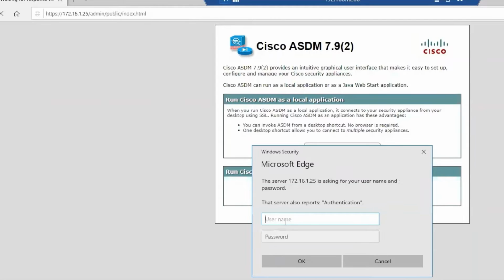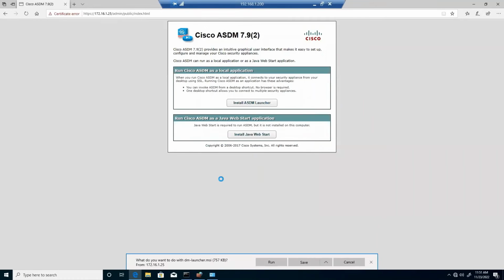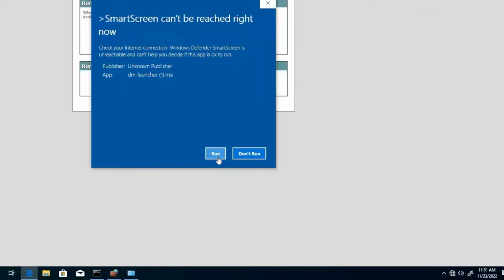Now we have to type our credentials, which we have configured in ASA. Our username is admin. Password is Cisco. Click OK. At the bottom of the screen, click run.